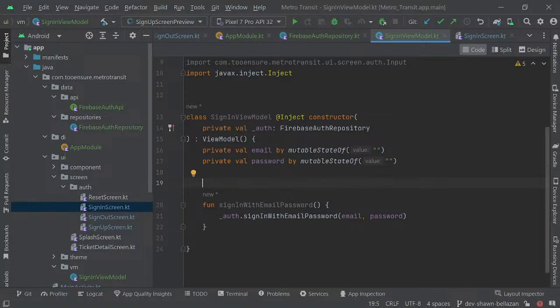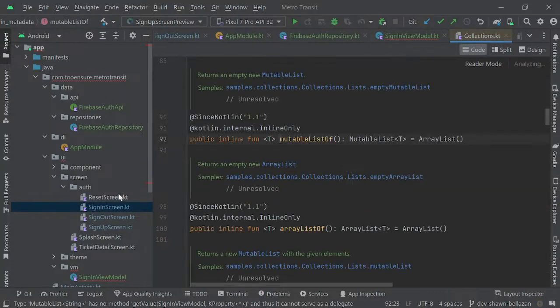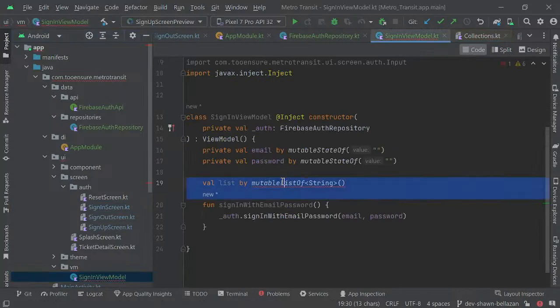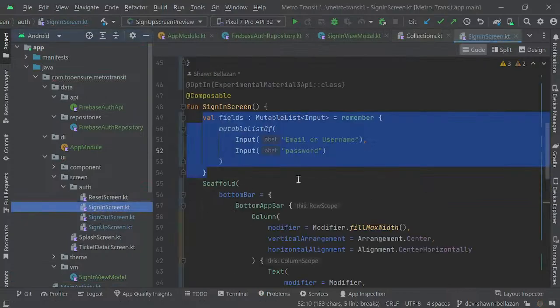How about this? I'm just gonna say val list equals val list by mutable list of, I'm gonna say strings right now. I'm gonna say boom, string. Not serve as a delegate. We're gonna keep that as is, because low key this is a good way to do that. I wouldn't want to really mess that up.